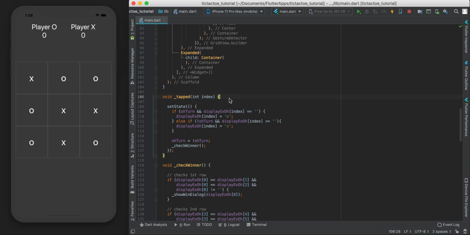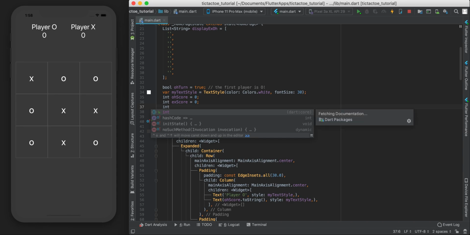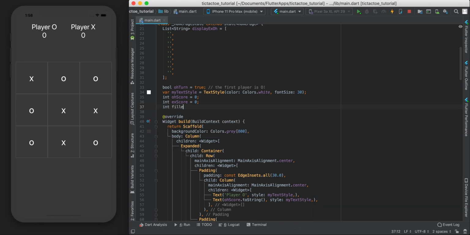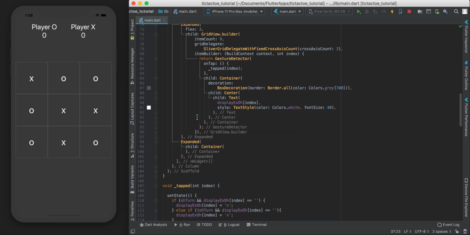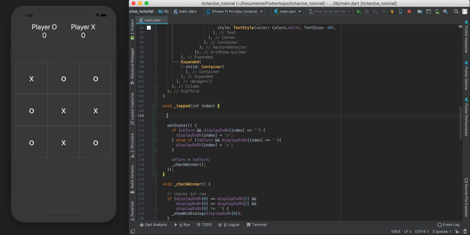One way to check if all of our boxes are full is I'm just going to create an integer up here where our variables are. Let's call it filledBoxes, and set it to 0. Every time we tap, I'm going to add one to filledBoxes. If you tap 9 times, then we can check if filledBoxes is equal to 9, then the whole board is full.